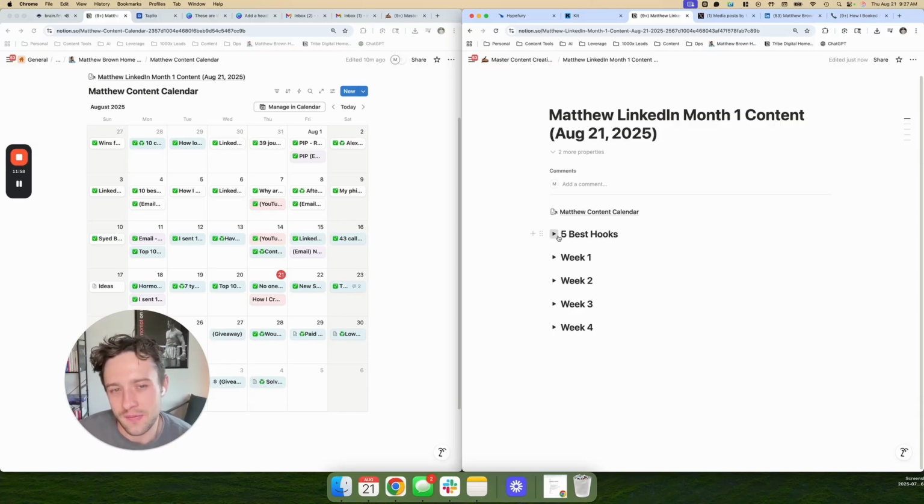Last thing, this is extremely high leverage. If you look at your last month's data, what were the five best posts? Grab those hooks, use those as templates as you write the next week or month of content, and that will also massively improve your performance. Hooks are the most underrated piece of content, even though they're talked about a lot.